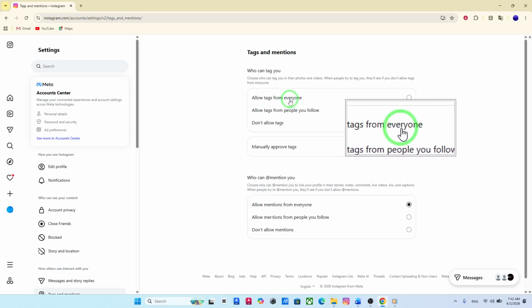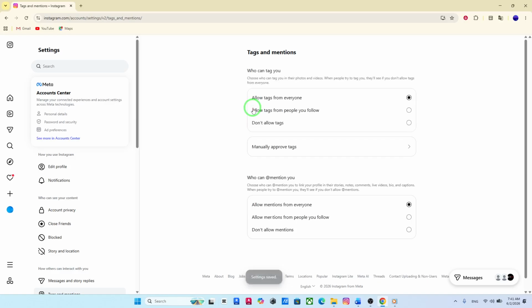Now, under the Tags section, you'll see a few options. To allow anyone on Instagram to tag you, simply select Allow Tags from Everyone.